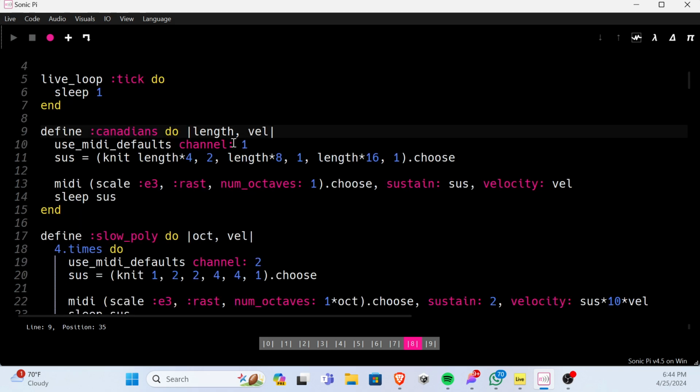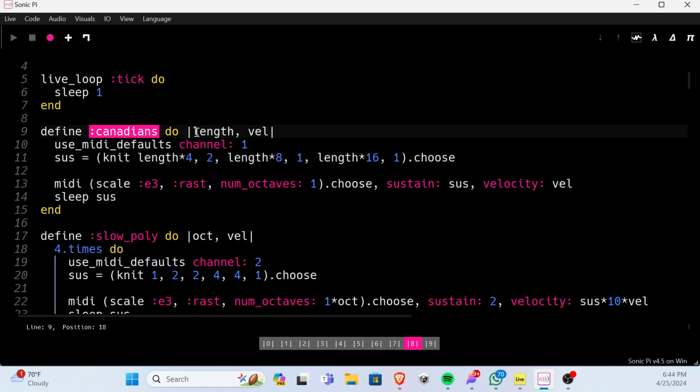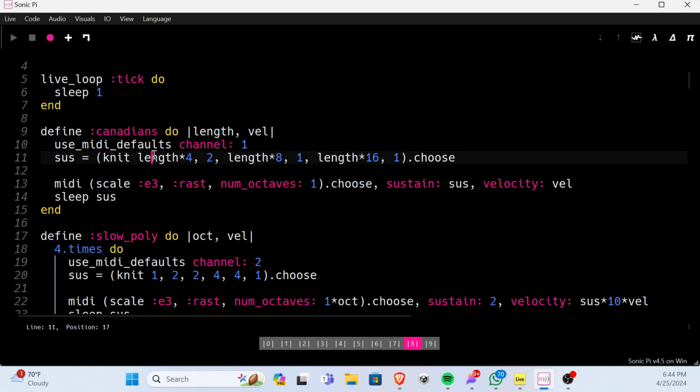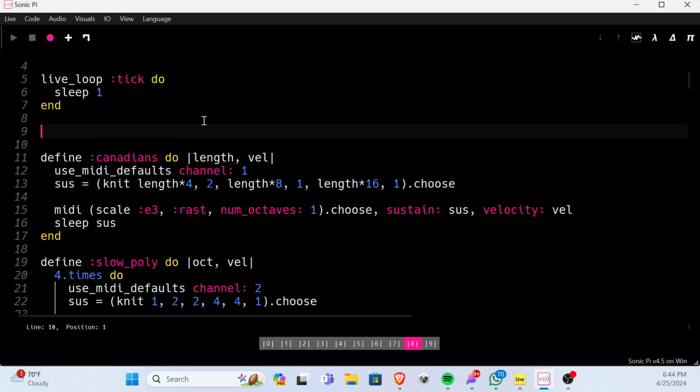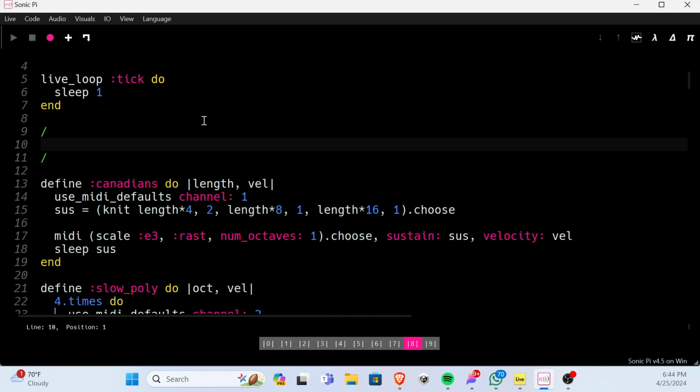And then I've also added in a few of these variables. With these variables, you're able to change specific pieces inside this code. It's essentially saying if I call this function Canadians and feed it two of these variables, length and velocity, it will push the length into the value here and the velocity into the value here. So for example, maybe I have something down the line, and let me put this in comments so I don't mess things up later.